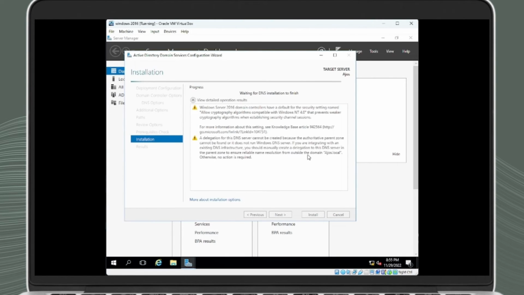It automatically restarts your server. And once it reboots successfully, the Active Directory is installed.